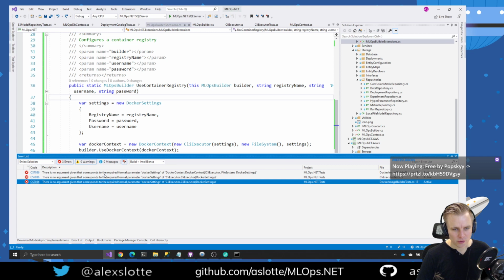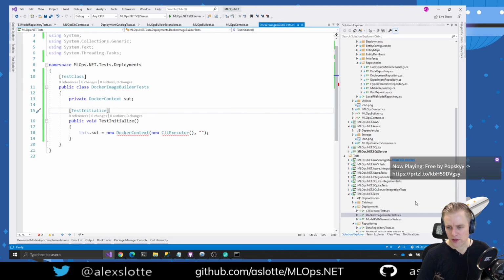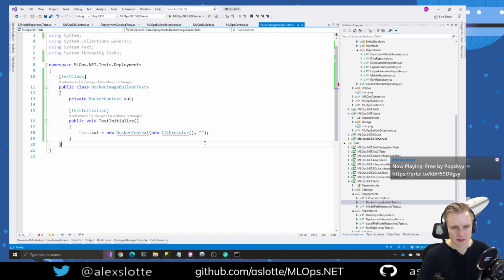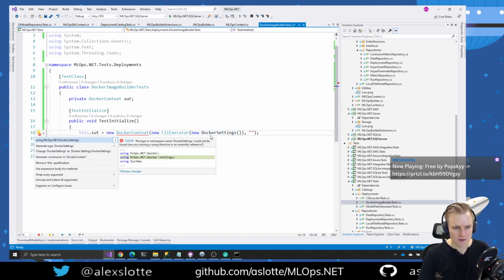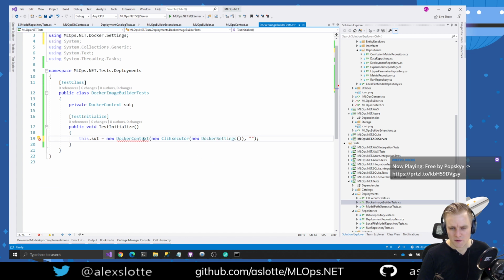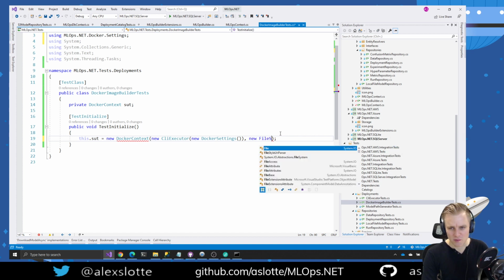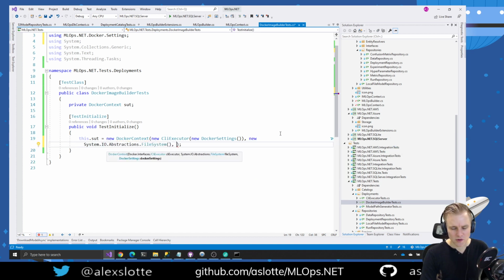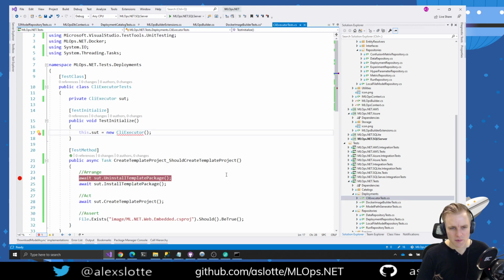Okay, let's go ahead and look at the build errors we have here. So we have these tests here, we need to move these somewhere else. And I'm going to have to think about, well, this one can still be built here, I think. Docker settings. And a new file system, right? So it's going to be a new file system. This is going to be Docker settings. And that's fine. But this one we need to move here.